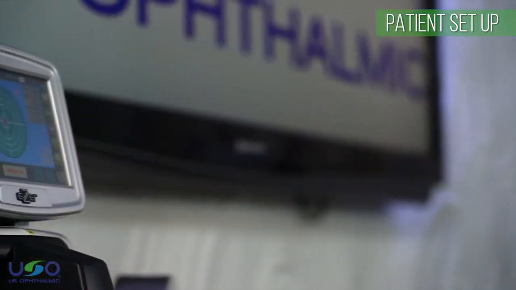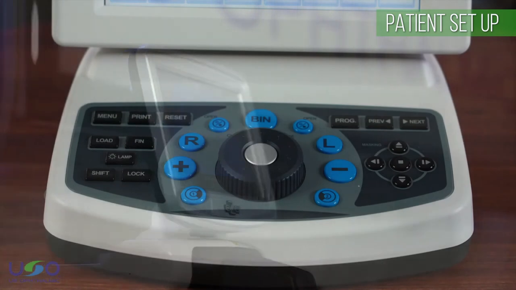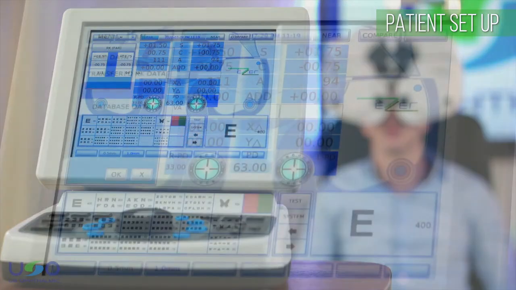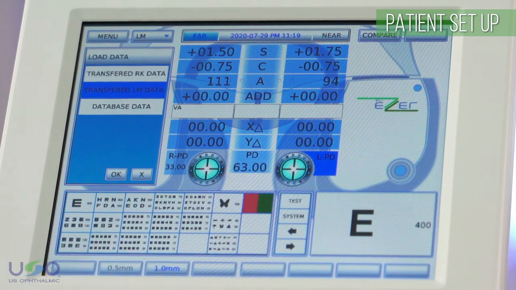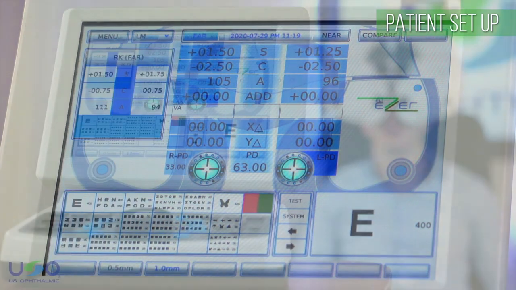The data provided by the lens meter can also be loaded into the head of the digital refractor. This is done by pressing the load key, selecting the lens meter, and choosing your patient's number. In this way, the data of the pre-existing prescription is automatically loaded into the system.